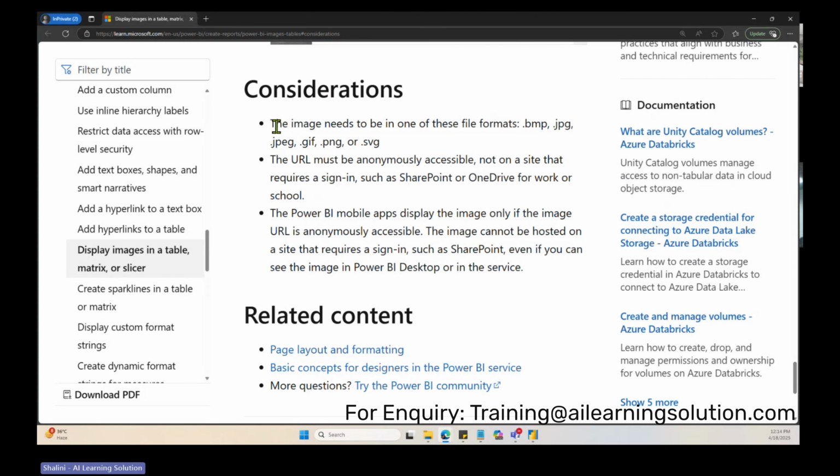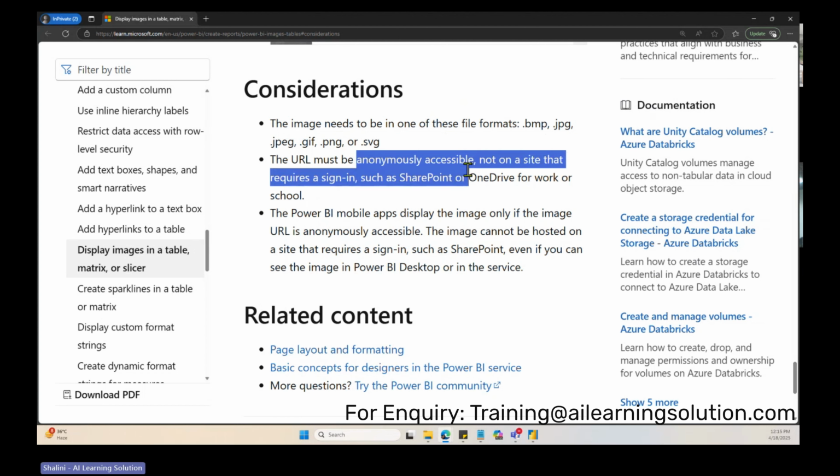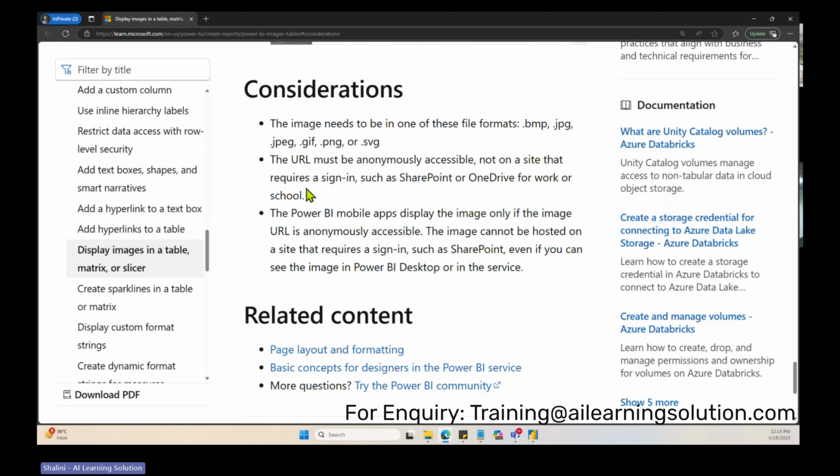Observe, the image needs to be in one of the file formats. I believe the file format is correct. The URL must be anonymously accessible, not on a site that requires a sign-in. If I talk about OneDrive for Business, it requires sign-in. So it will not work from SharePoint or OneDrive for school or work. It should be available in your personal OneDrive and you have to pick up the embed URL, or it should be a public place.